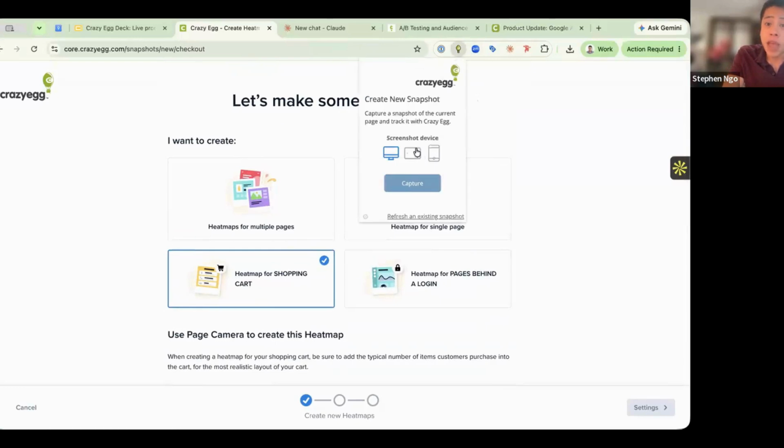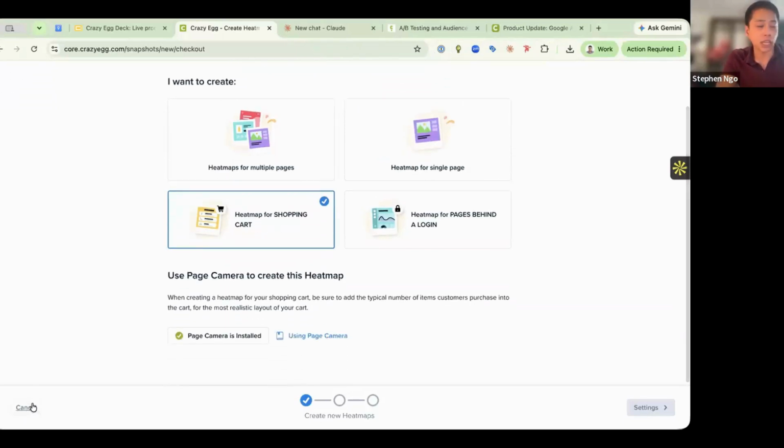It's called Page Camera. Basically, instead of just automatically going to your page, it'll take a screenshot of the existing page. But then on top of that, it'll continue to track a lot of the engagement data as normal and overlay that on top of the current screenshot. And as a result, you can do that for a shopping cart or pages behind a login. So that's heat map setup.